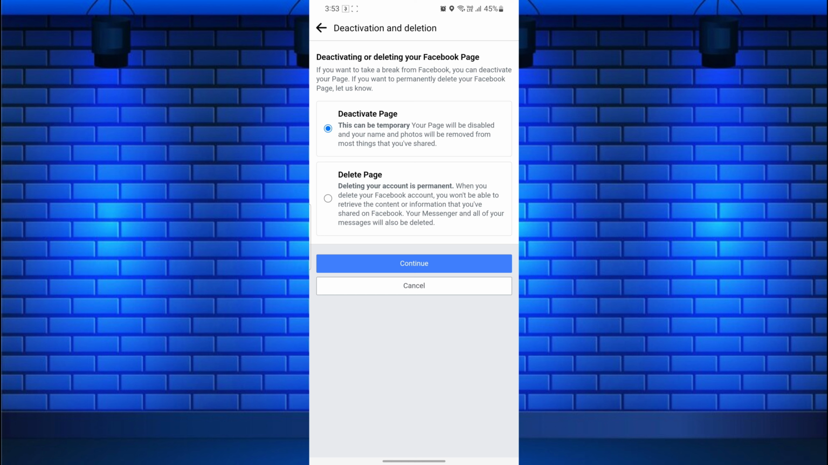Now, decide if you want to deactivate or delete your business page permanently. If you choose Deactivate Page, your page will be disabled or closed for a certain time. You can reactivate it at any time. To delete a Facebook page permanently, select Delete Page. After deleting, you won't be able to reactivate it. After selecting, tap on Continue.